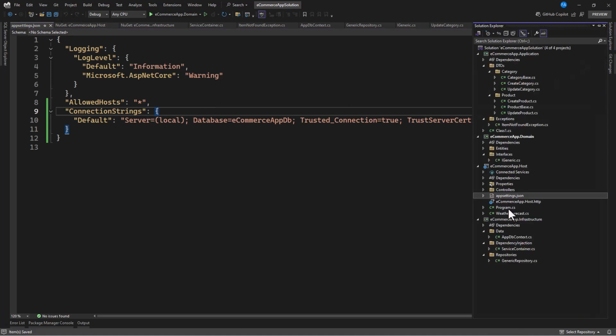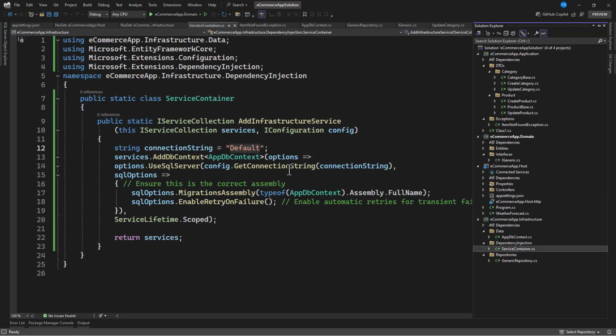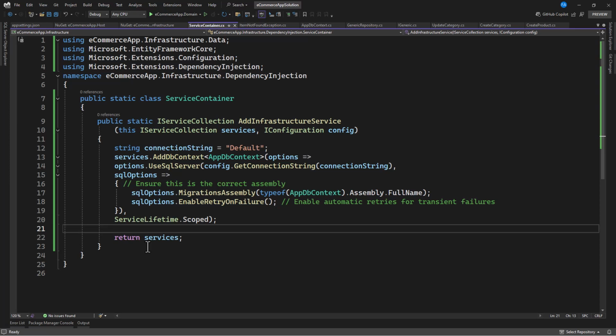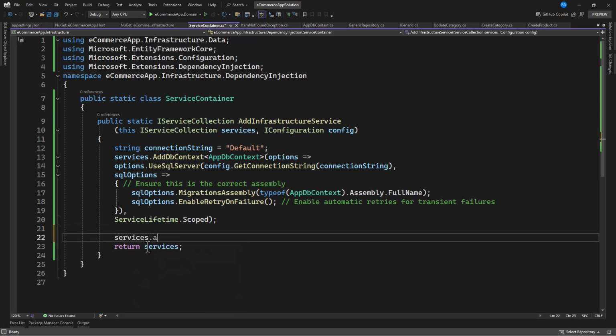Now the next thing that we're going to do here is register our interface that we created. That's a generic interface and its implementation. So in the same service container class that we created, we're going to register that here, which is services.AddScoped.